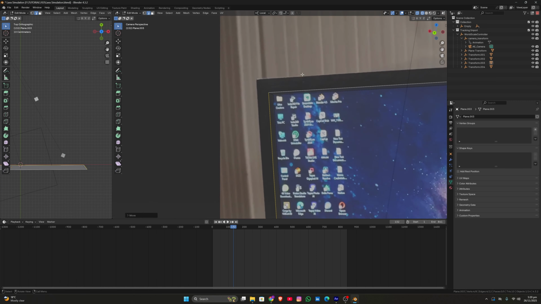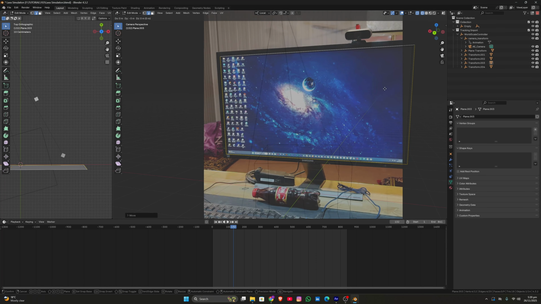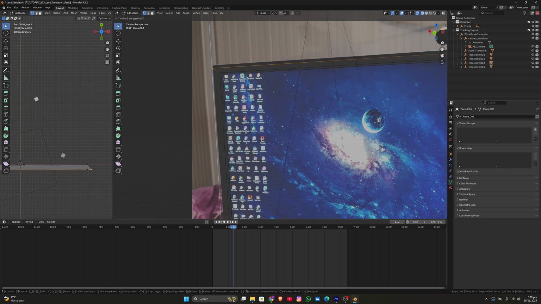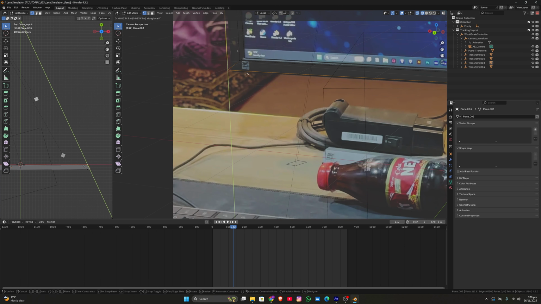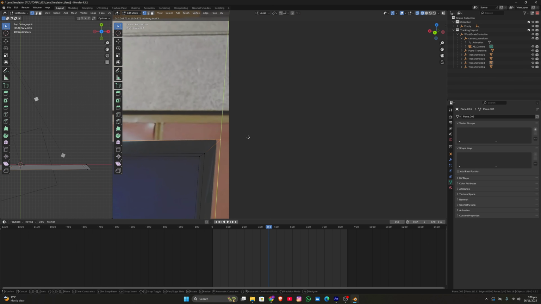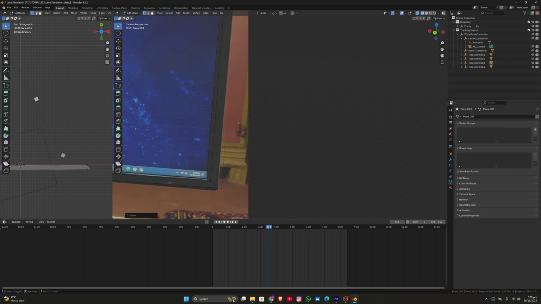I'm gonna go to wireframe so I can see what's going on. Perfect. Now it's time to click E and then S. Okay, now it's time to match the vertices. G and Y, G and X, like these. And this one as well, G, Y, G, X. And also the other one, G, Y, G, X. And this guy as well.